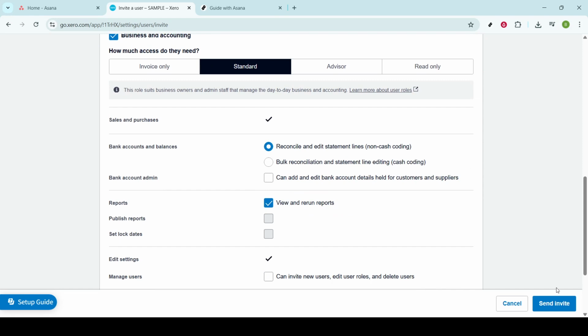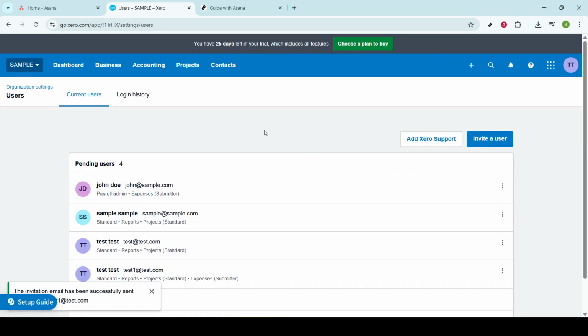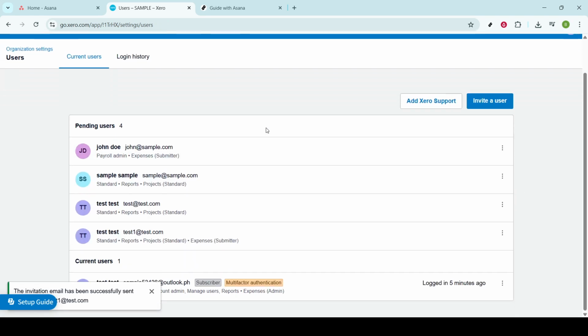Look for the Send Invite button. Clicking this button sends an email invite to the person you're adding. They'll need to accept this invite to gain access to your Xero organization, and there you have it. You've successfully begun the process of sharing access to your Xero account.